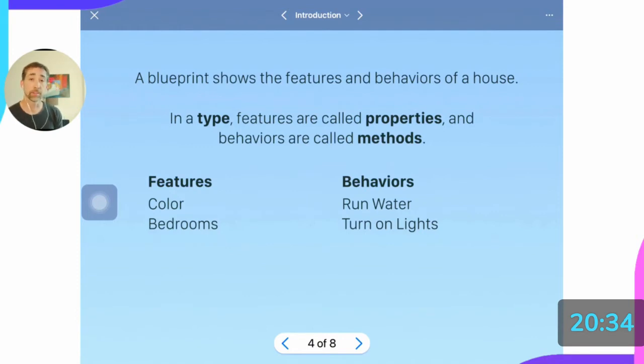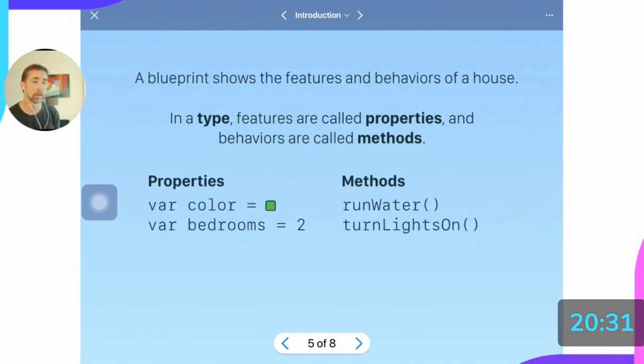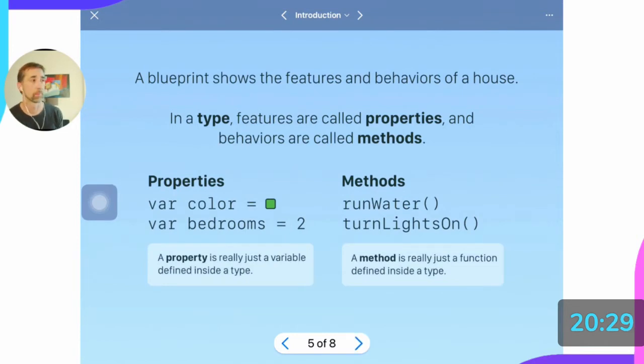The way we would translate that into coding terms is we call those features properties. So you can see here we have our variables that we were discussing yesterday in Track the Gems. We have a variable with the name color, and we assign it a value of green. And in Swift Playgrounds, we can use these little color swatches to determine our color. And then we have another variable called bedrooms, and we've assigned it the value of 2. So those variables, when they're on a type, are called properties. So you might hear the two used interchangeably.